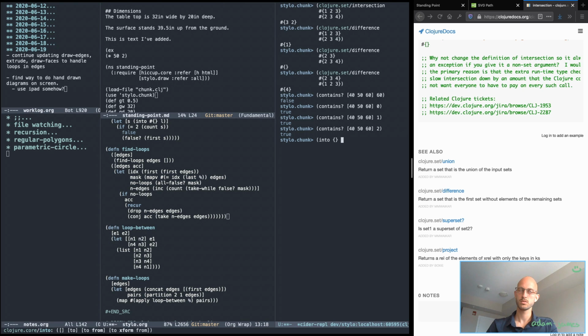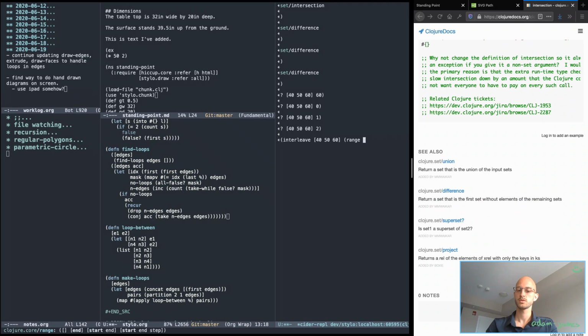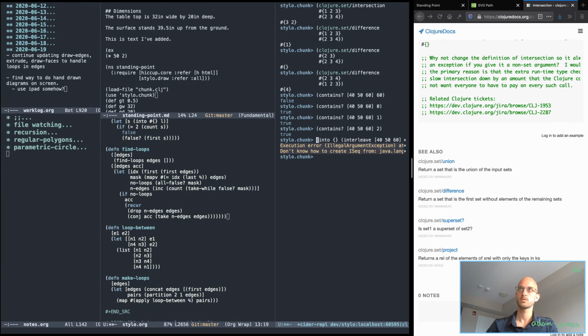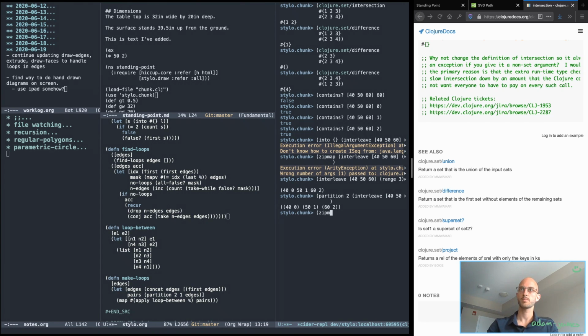The interleave of whatever my collection is, 40, 50, 60, with range up to the count. So like that. What have I done? Oh, it would be zipmap. Maybe I'm doing something wrong here. Okay. Right, so that, oh, I'd also have to partition by 2 this whole thing, and then zipmap that.